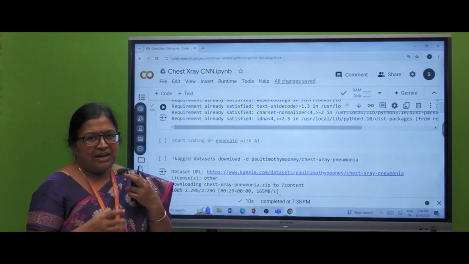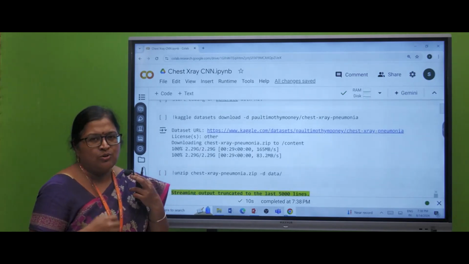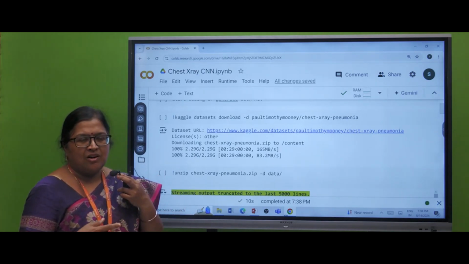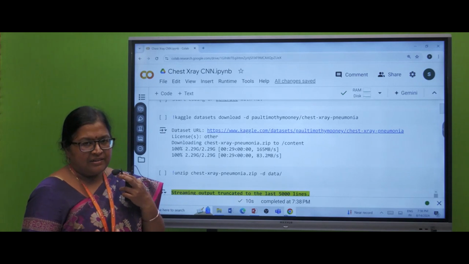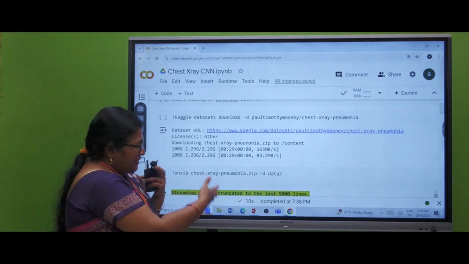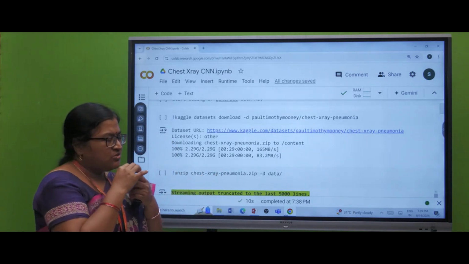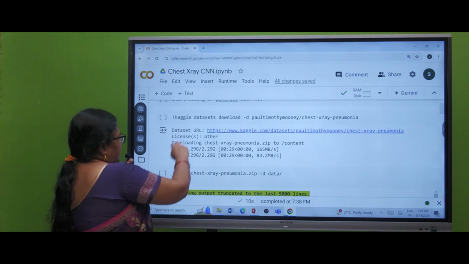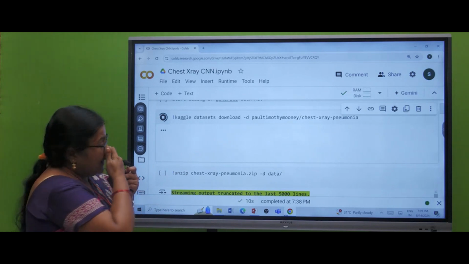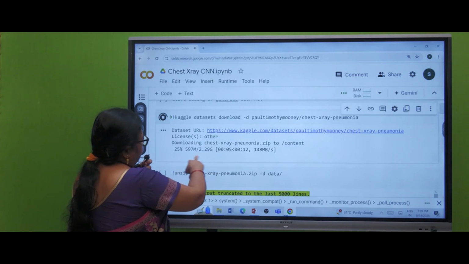I considered this dataset because many people are asking me to do CNN on medical images. I already did one CNN project on normal MNIST, the handwritten images I explained, with the 9s and 8s. But now a few people are asking how to do image classification on medical images, so I have considered these. Now my chest dataset is downloading.